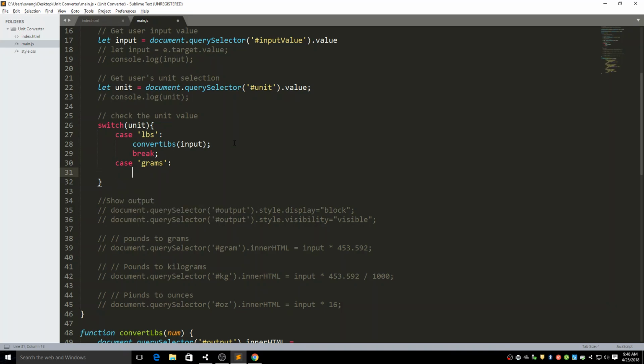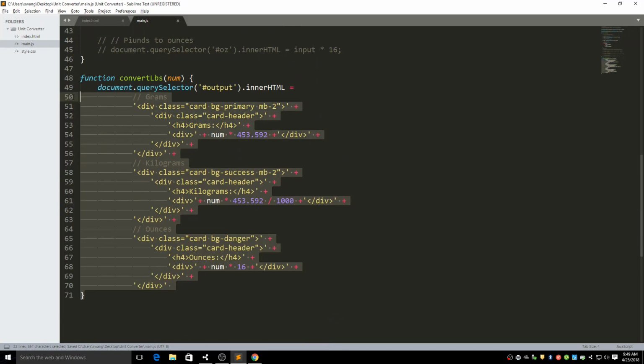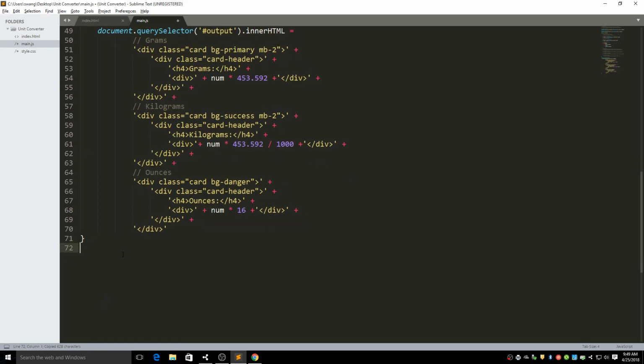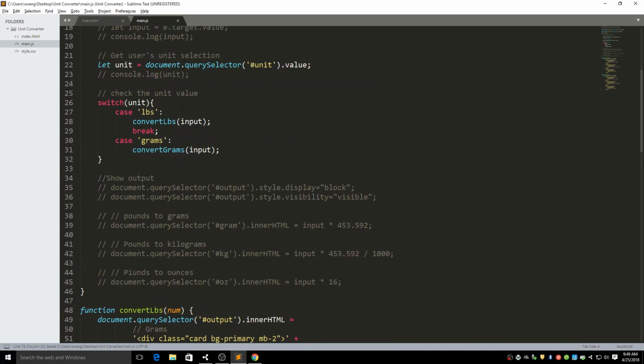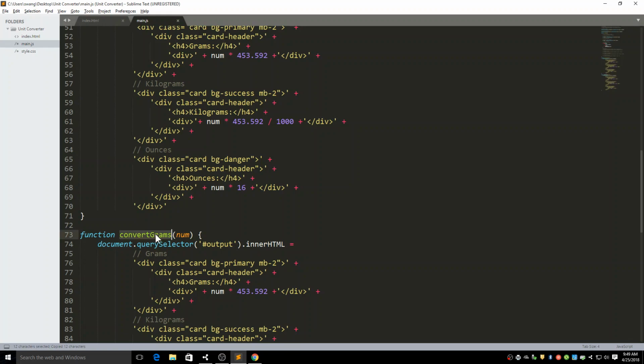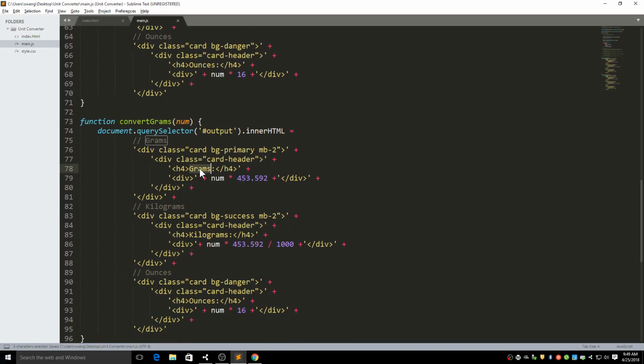It will help you stop the switch. And if it's equal to gram, we need to call convert grams here. We can call another function here, and we can copy this function and change it a little bit into convert grams. Instead of showing the grams, we want to show the pounds, show lbs here. I don't know what is the better way to say lb. Maybe just pounds.